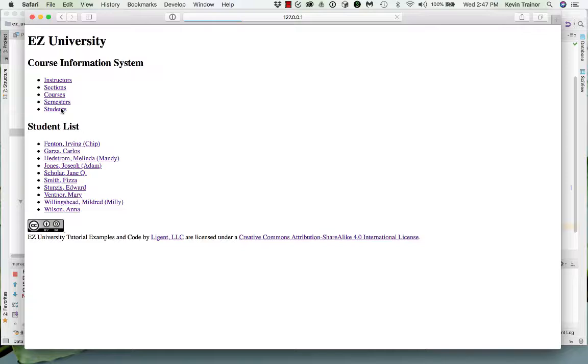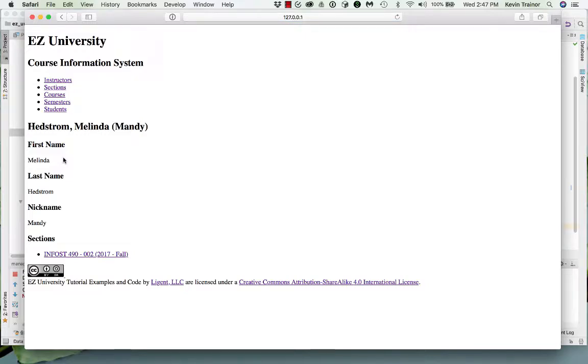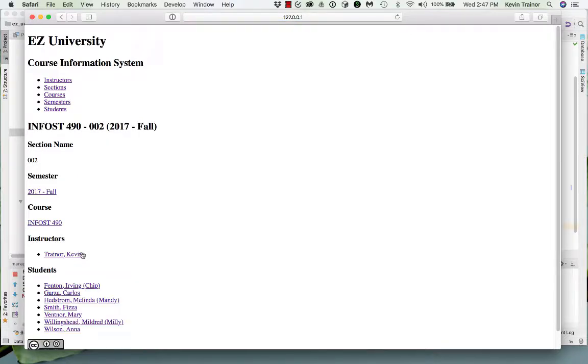Or I can click on the student list and pick a student. And then if I want to go see that section that they're in, I can click on that. The idea of this kind of design is that users can find their way to exactly where they want to be. Each of the lists acts as an entry point into the finding aid of this system. So if you know you want to find something by the instructor, you can start there. If you know the section, you can start there.